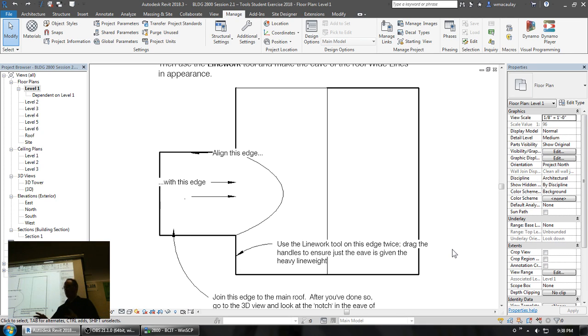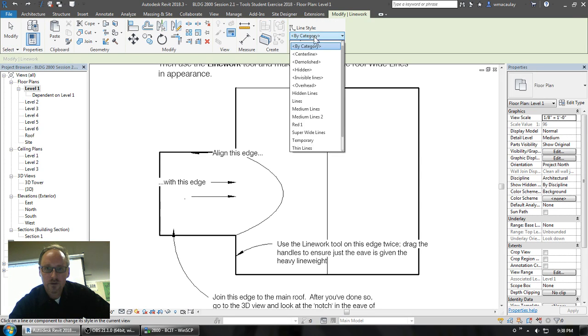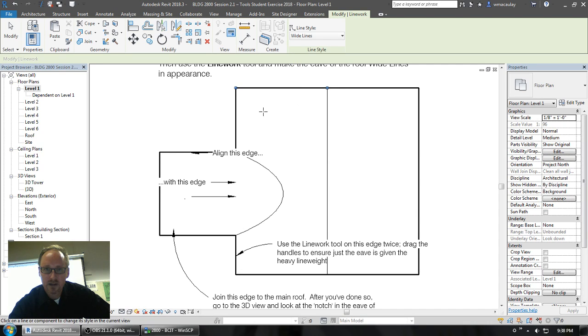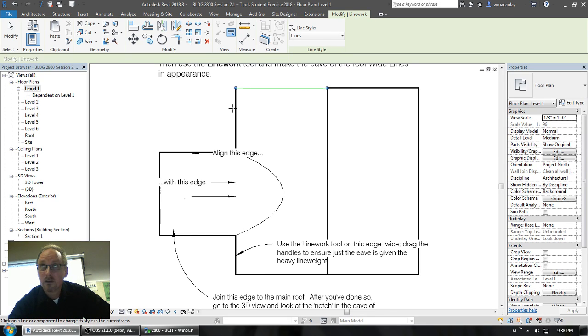But that's, again, if you need to change something about the line weights in your project and you're not happy with how they look, Object Styles is the dialog box for that. So again, Modify tab, Line Work tool, choose a line style out of the list, and it gets applied to that edge. So here I can choose one of my colored ones, there.